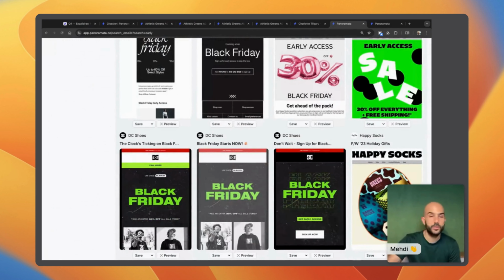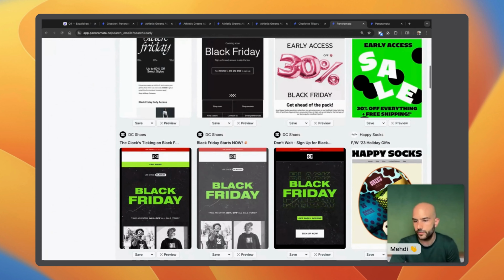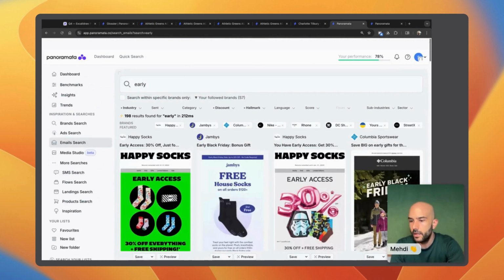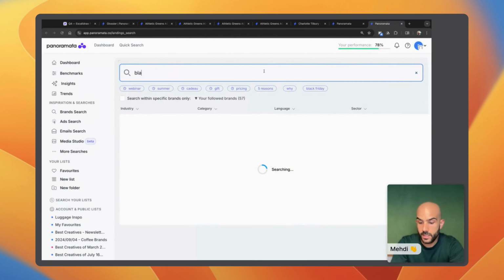So it's a great way. It works the same way for the ads as well. So it's a great way to use the platform to find more examples, more inspiration to help you plan your campaigns as well. The cool thing is you can do the same with landing pages as well.